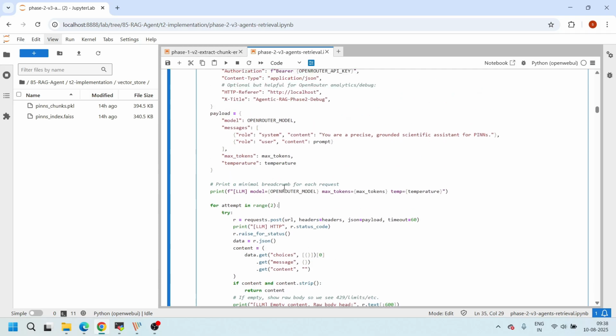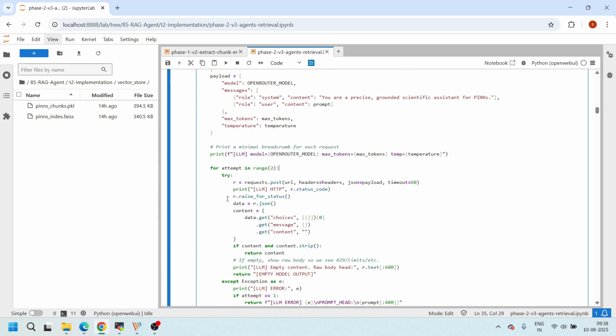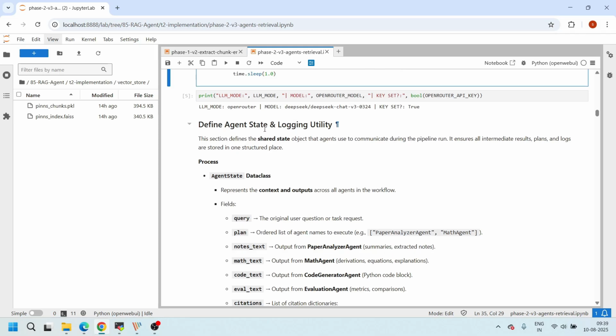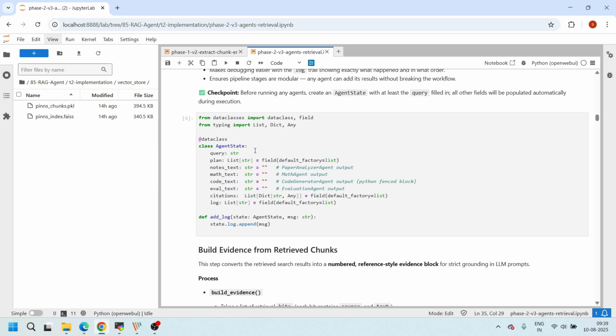So after we build our main call LLM function, here we are printing some information like LLM mode, model, and key set, whether the OpenRouter API key is set or not. This is just for a sanity check. And here onwards our agent work starts. First we need to define the agent state and logging utility. One of the key things is that when we have many agents, each agent does some work. Here agent state is a kind of centralized space where all information retrieved from each agent will be put, and any agent can access that information.